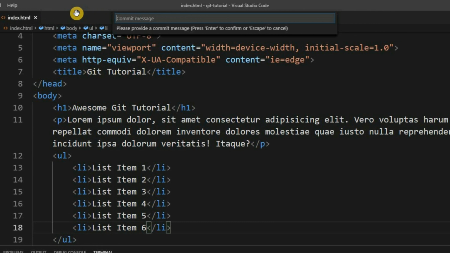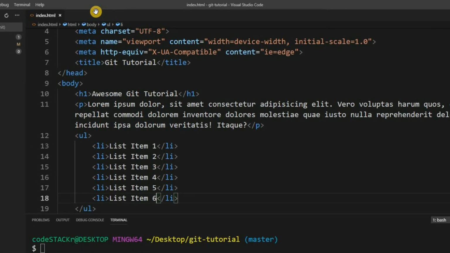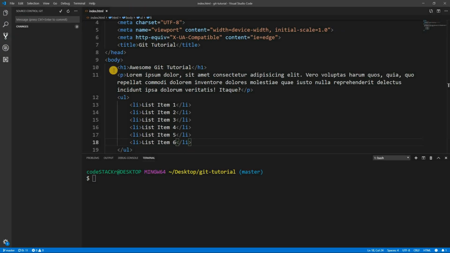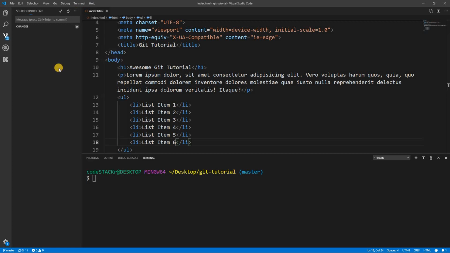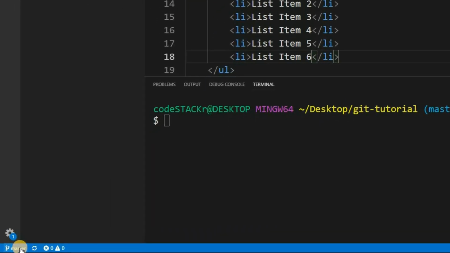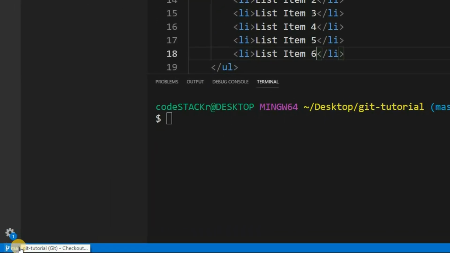And VS Code prompts us to enter our message. So we'll say added another list item, enter, and now that has been committed. Now it's ready to be pushed to GitHub. So if you click the ellipses, you can see all of the other commands. So we can do a git push, and now that has pushed it to GitHub. At the bottom here, you'll see, again, we have the master branch.